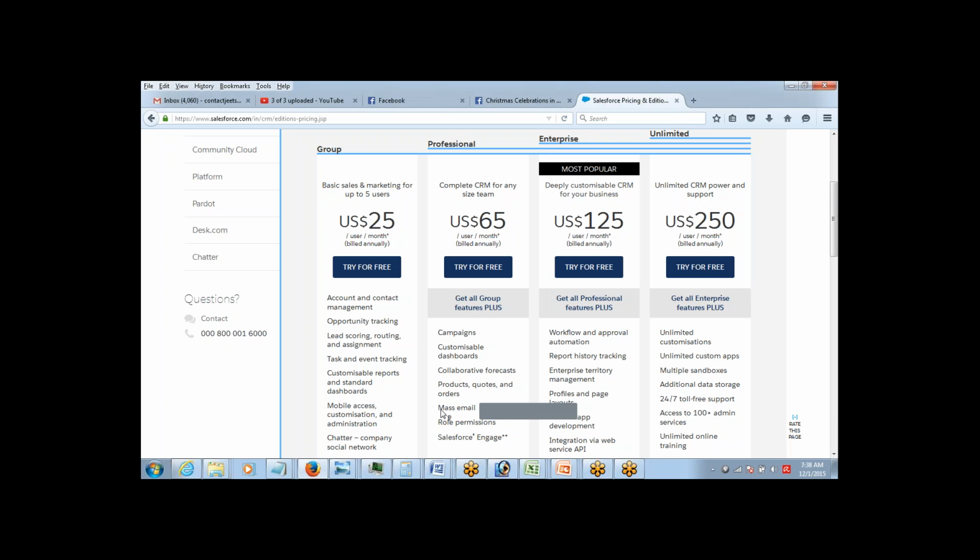Mass mailing is available. With a professional edition, in addition to all the features that you get here, you are able to get more features in terms of workflow and approval automation, report history tracking, enterprise territory management, a lot of things, right? Then unlimited edition, which gives you unlimited customization and all that stuff. So you will be able to understand these features a little more as and when we are doing the topics in the session. But right now, just for your understanding, there are different editions available, and this is the page where you can find the details of different editions.